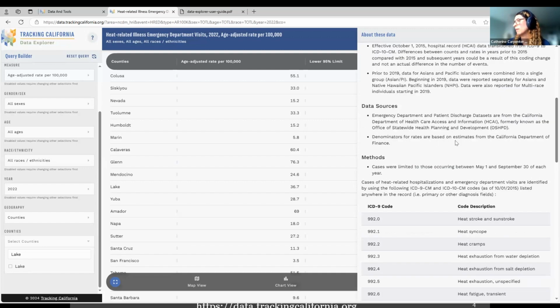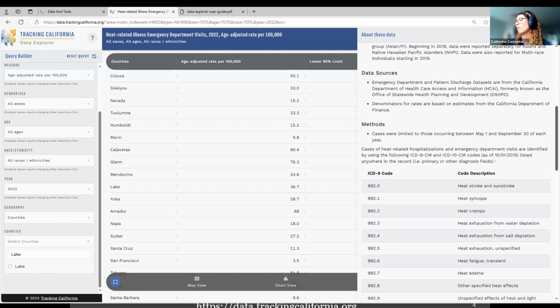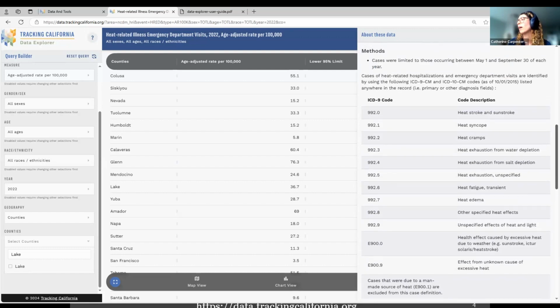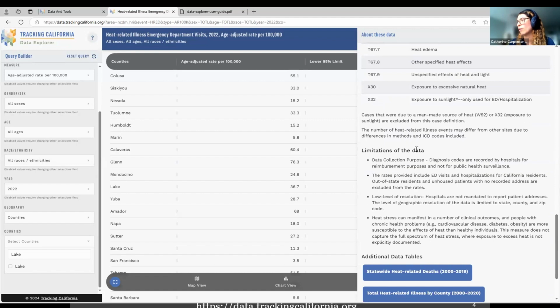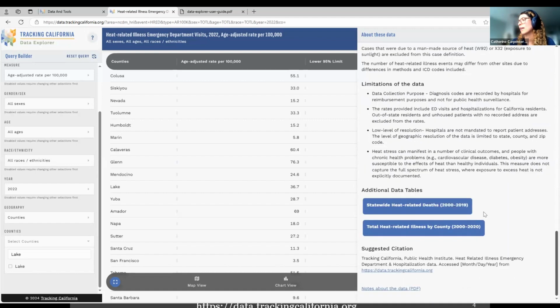We have data sources, which I mentioned previously, and then methods. So if you specifically want to learn more about the ICD-9, ICD-10 codes of how these cases are defined, we have them laid out here in more detail. We also have limitations about the data, and then any additional data that we might have that's not displayed in the Data Explorer. For example, for heat-related illness, we also have heat-related deaths, statewide deaths that you can click on and view in a different page. And then lastly, we have a PDF version about notes about the data if you want to download that as well.